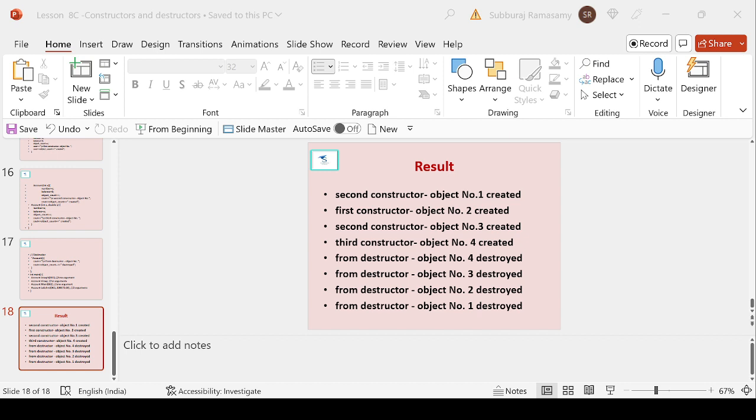So this completes the very important topic of constructors, destructors and overloading of constructors. Go through the programs and execute them using your IDE on your computer.